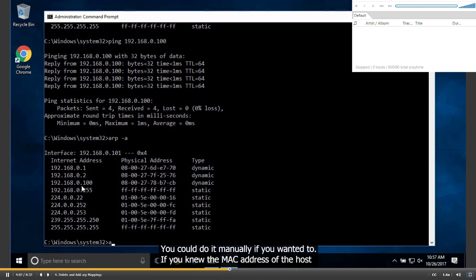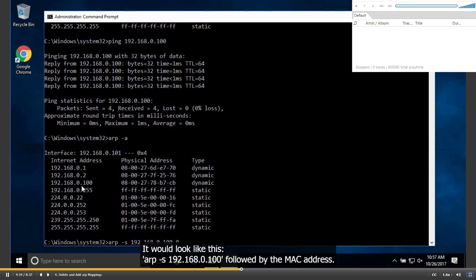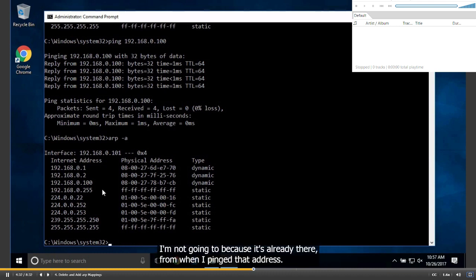If you knew the MAC address of the host and you wanted to add it in manually, you could use the ARP -s command followed by the IP address of the host, 192.168.0.100, followed by the MAC address of the host. It would look like this: ARP -s 192.168.0.100, followed by the MAC address. When I press enter, ARP would manually add this IP address mapping into the ARP table. I'm not going to do this because it's already there from when I pinged that address. So that's how ARP works.